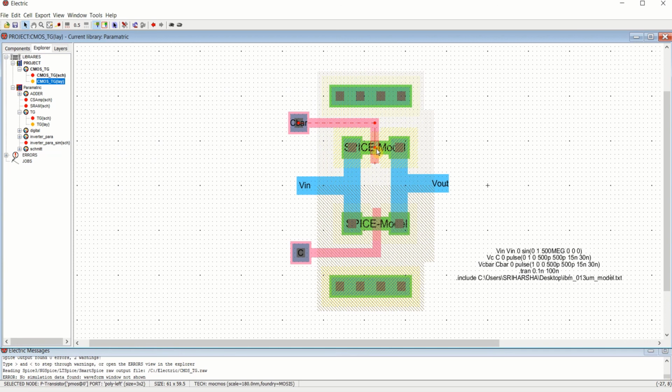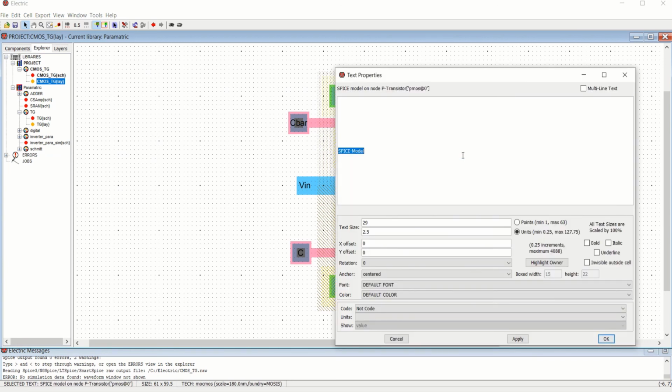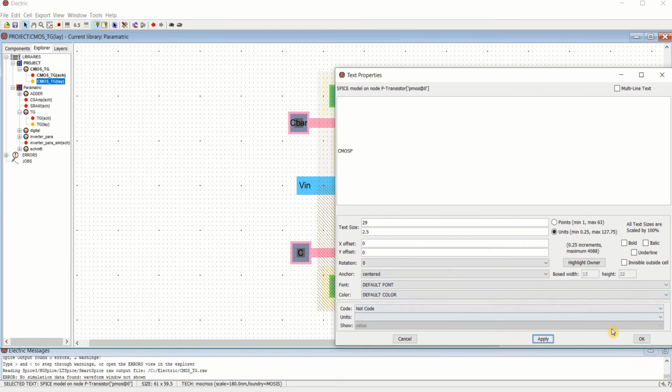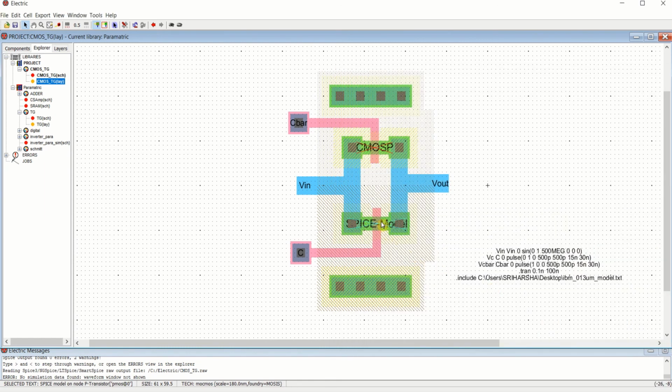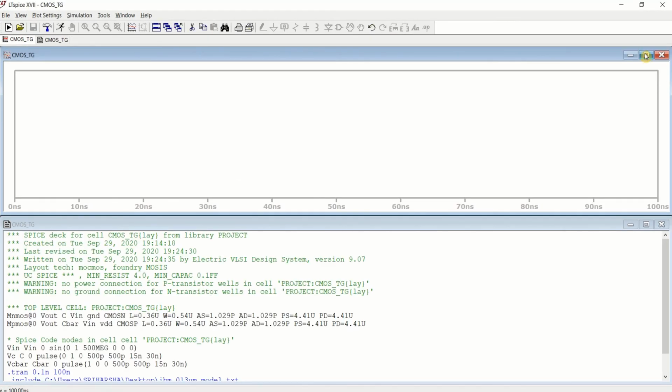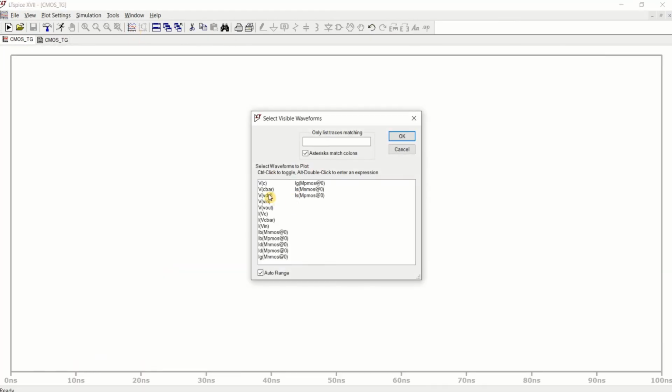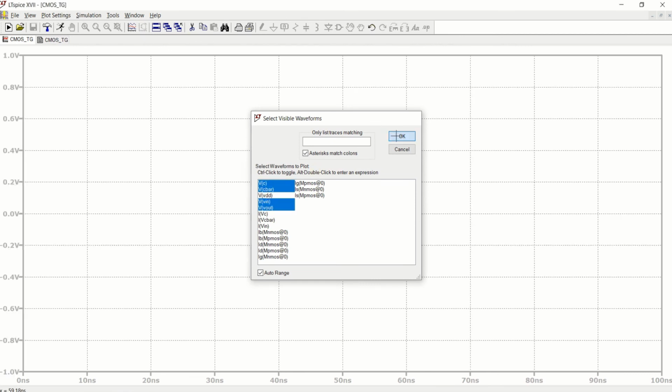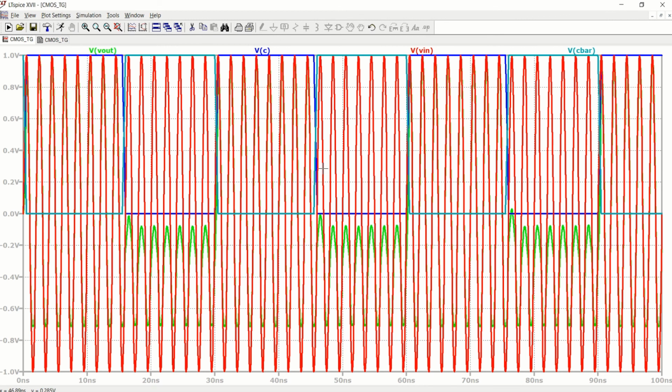Change the model file to CMOS P as defined in the technology file, and this one to CMOS N. Save it. Now you can run it. So it is working fine. Let me check the outputs: V in, V out, C bar, C. So you can see these results.